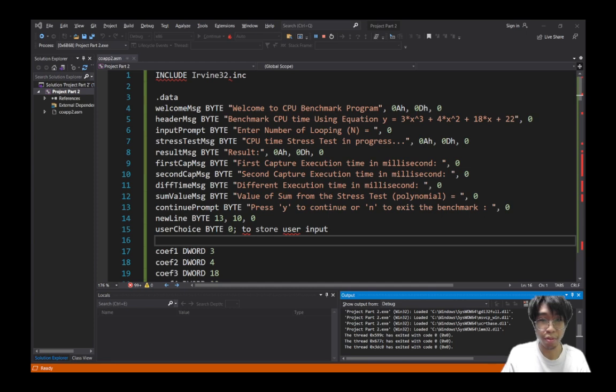We assume that the input x values are consecutive integers starting from 1, up to the max defined loop. The polynomial is given where x is an input integer value between 1 and the max loop. The defined delay factors, which are our coefficients, are defined as coef1, coef2, coef3, and coef4.